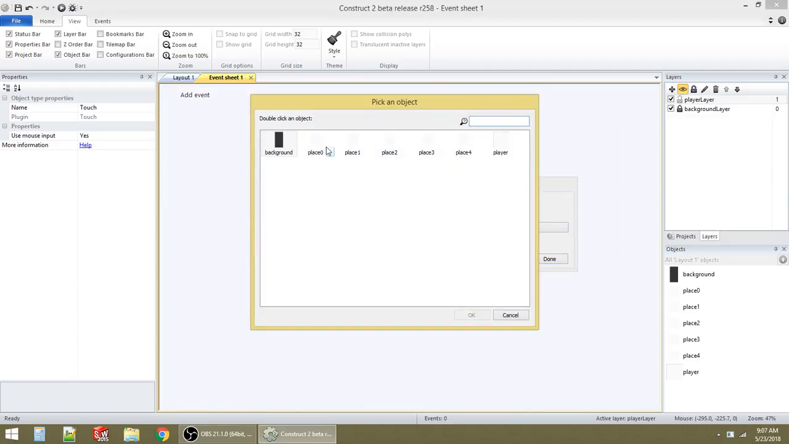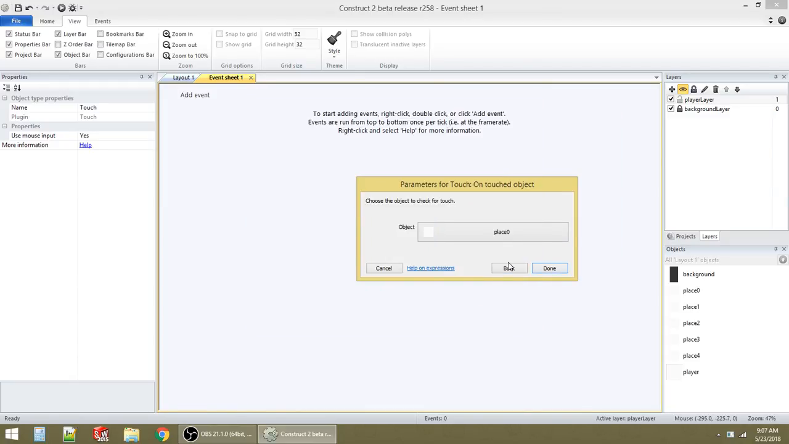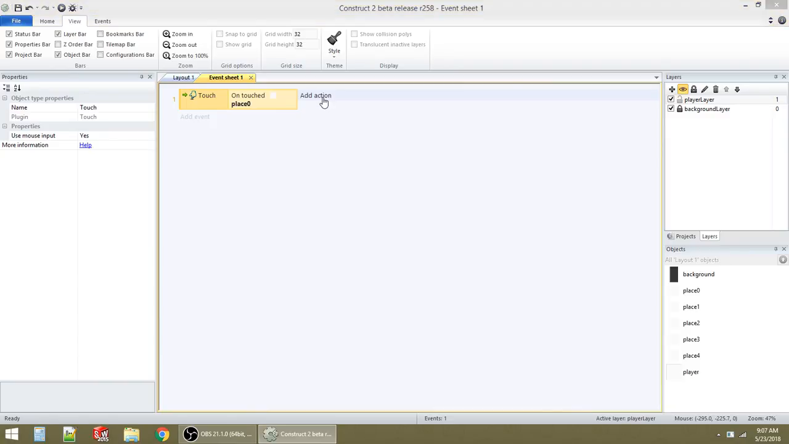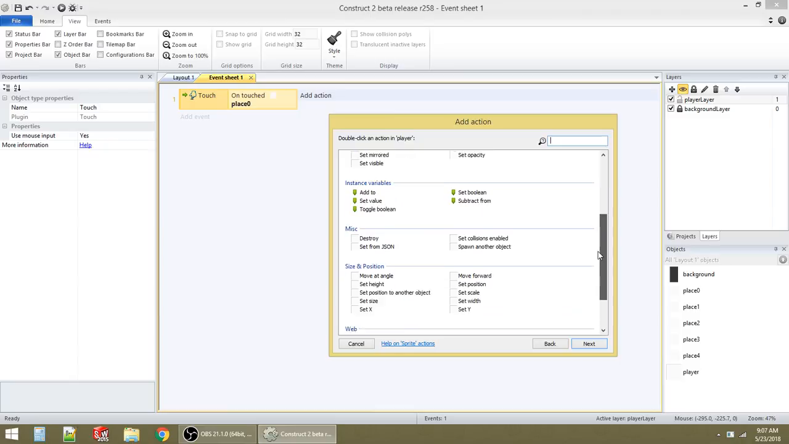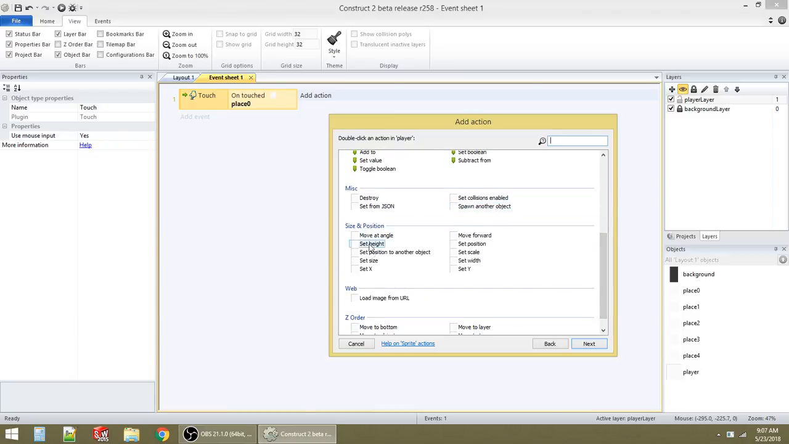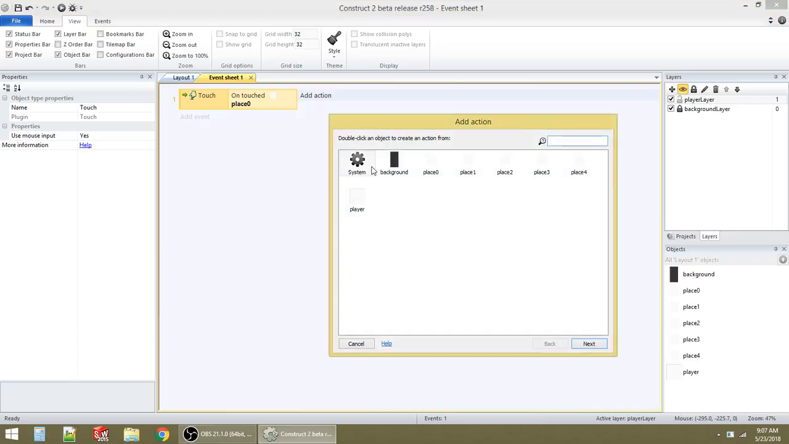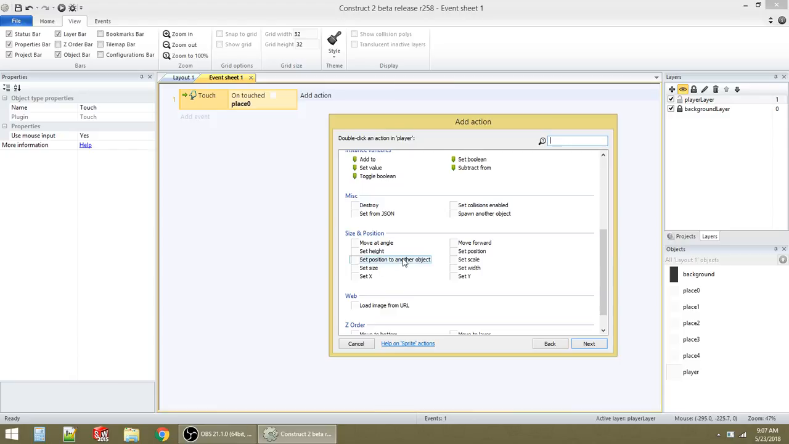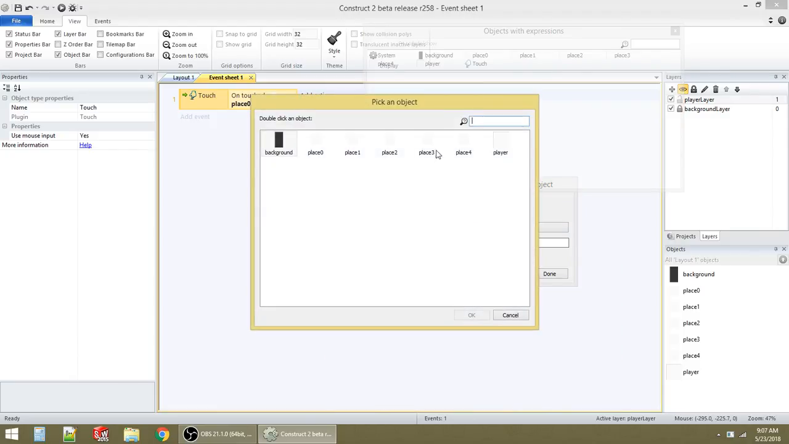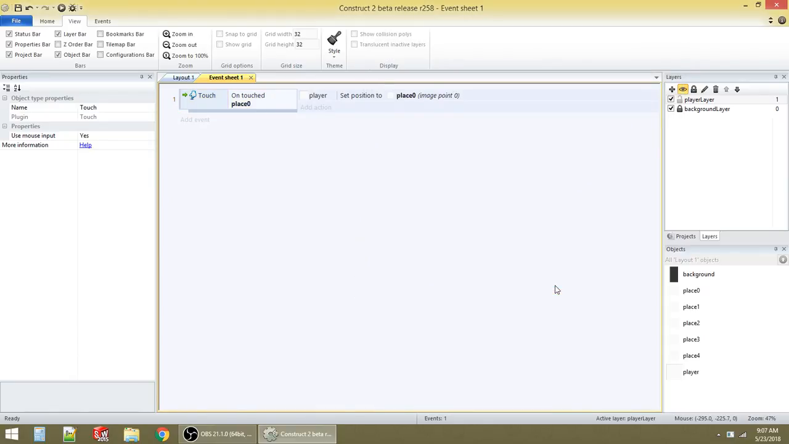If that object happens to be place 0, then we're going to add an action to the player and set the player position to another object. So the add action is going to be on the player. The player is going to be set position to another object and set it to the object place 0. Okay, so now if I click that little thing, the player goes there.